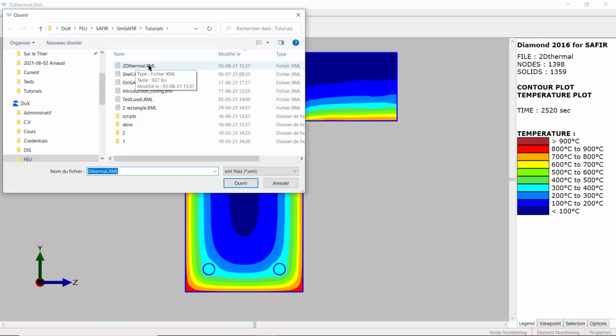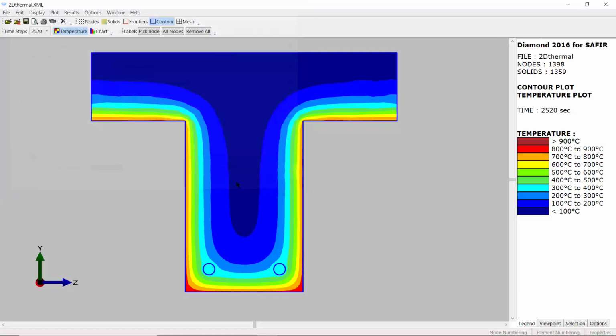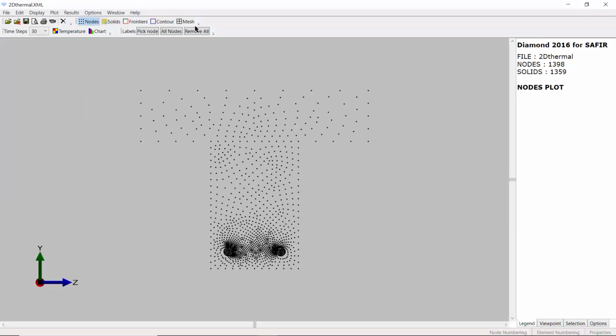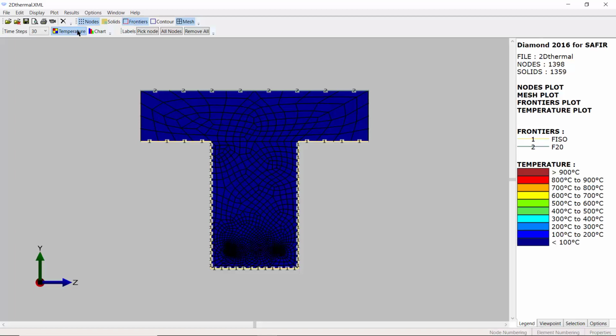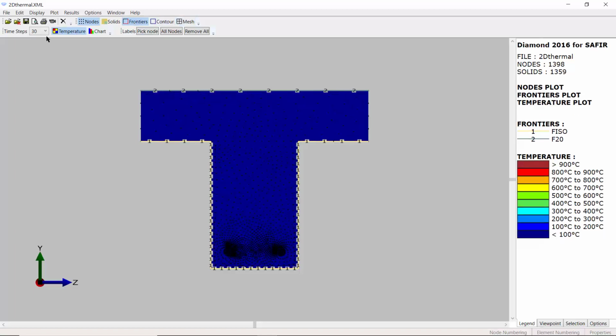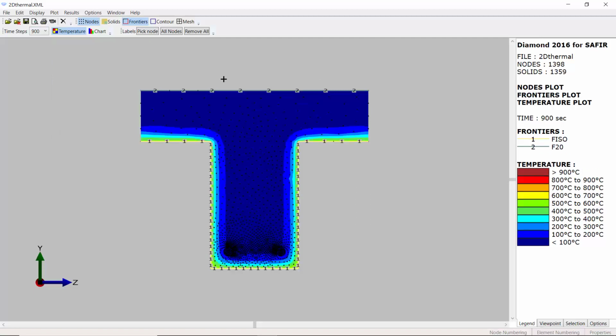I have 2DThermal XML. It has been created just now. Okay. And I have the nodes, the solid, and the frontiers, everything I know, and the temperatures if I want, at different time steps. This is exactly what I wanted to achieve.